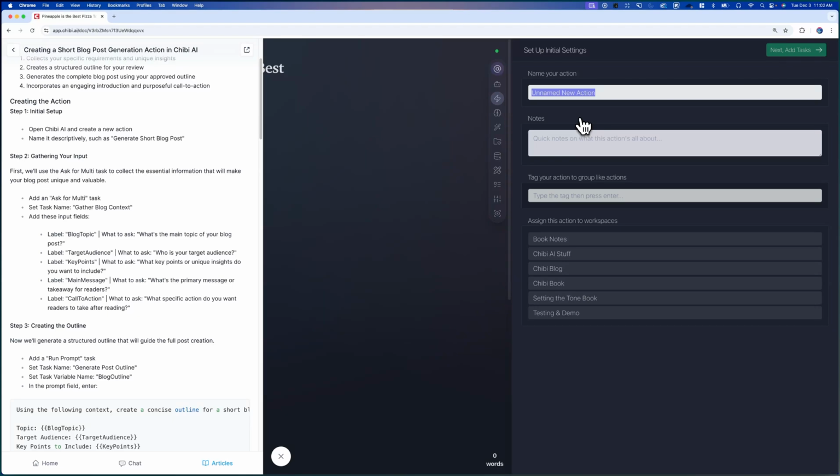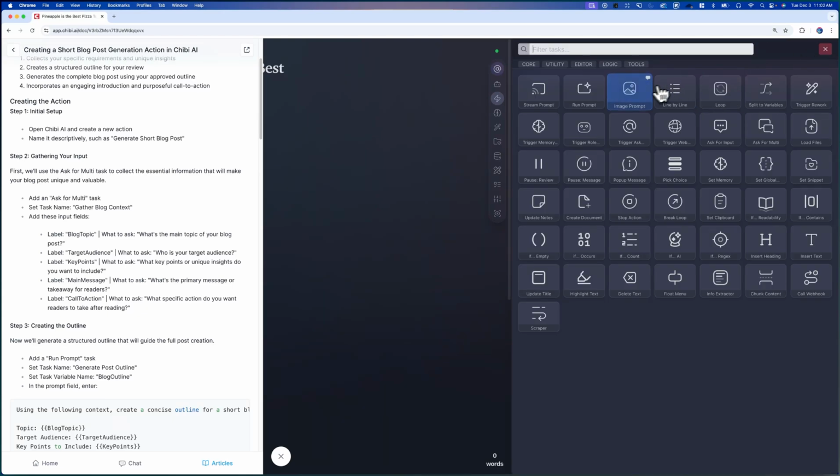And it says give it the name. Let's see, what do we got? Generate short blog posts. All right, let's just do that. Generate short blog post. If I can type. All right, and we'll just hit next.